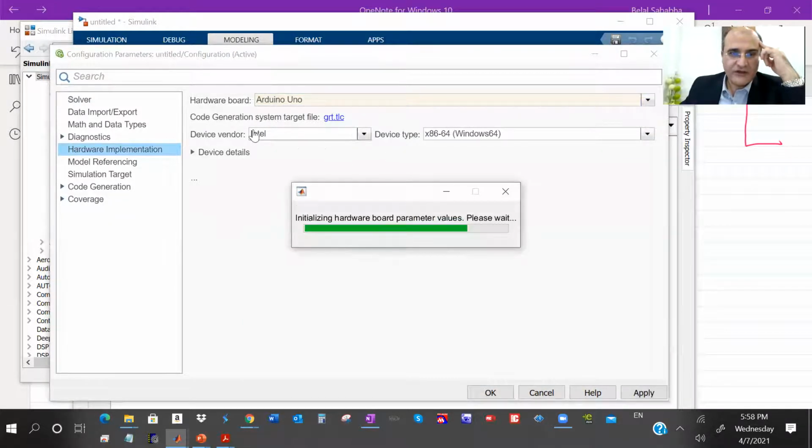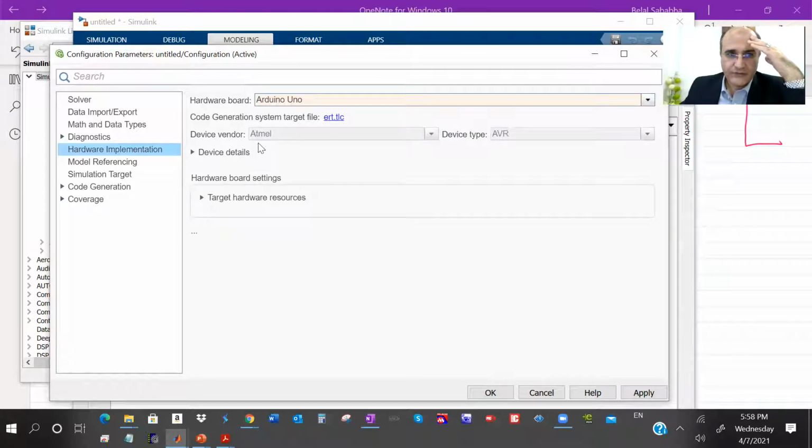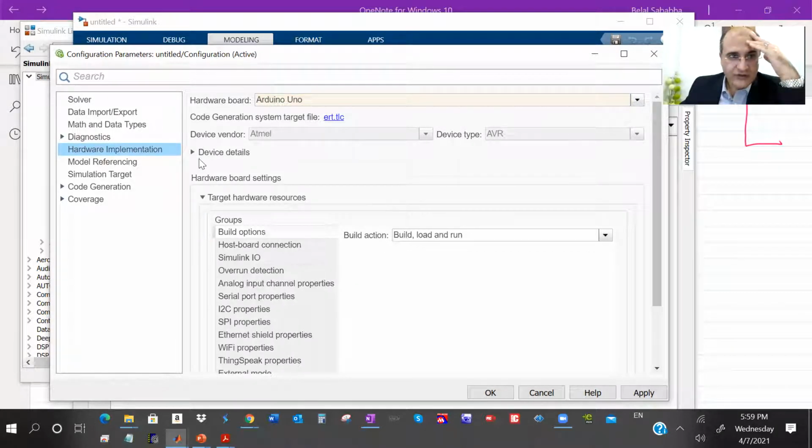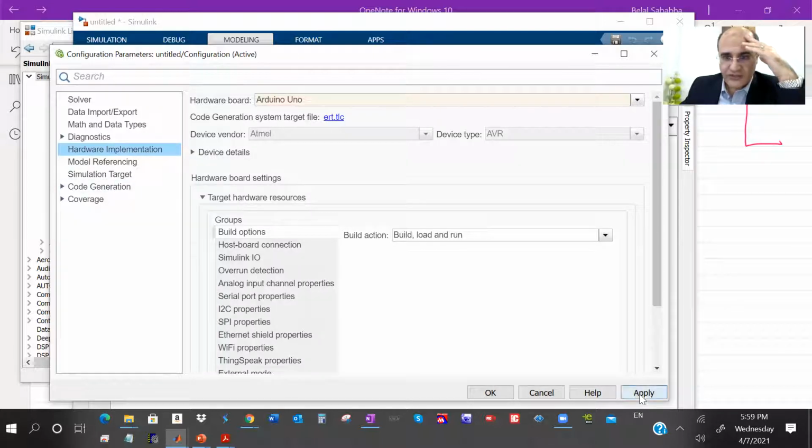This will change the vendor. By the way, you can generate code to run on the PC itself. Atmel. See, Atmel is now Microchip, but yani Atmel. Anything to do here? Nothing. Here, nothing. I think just apply.